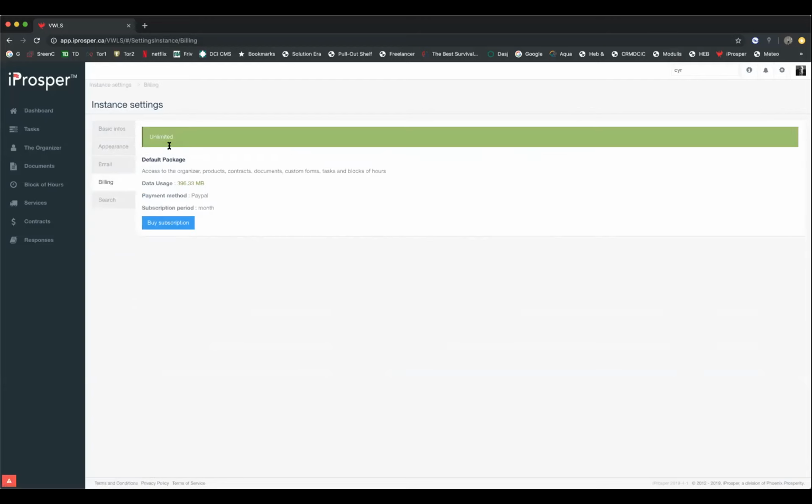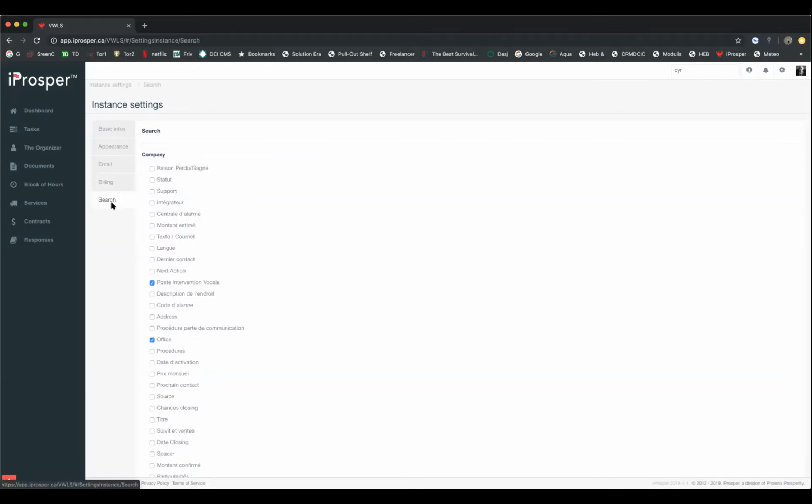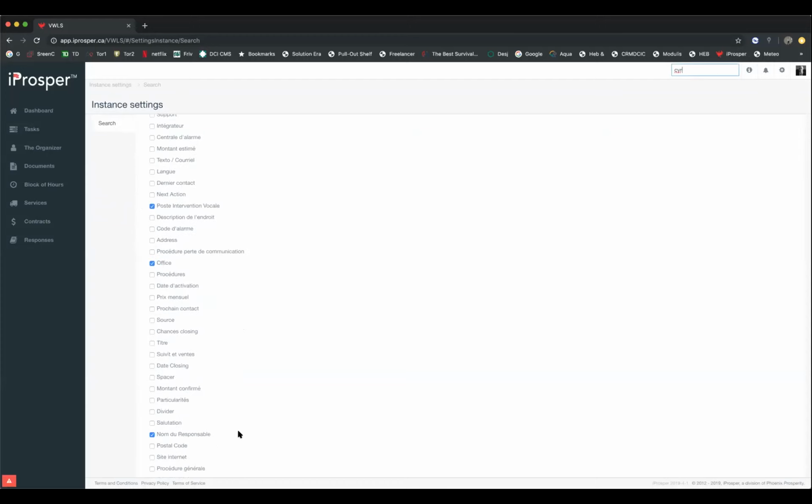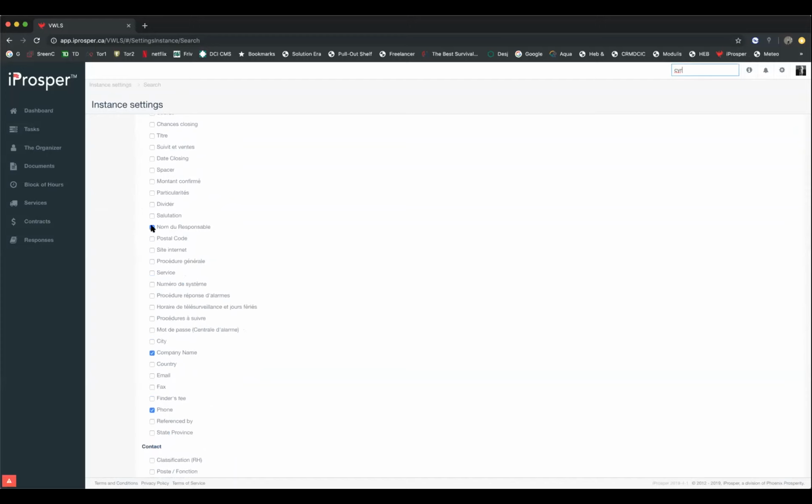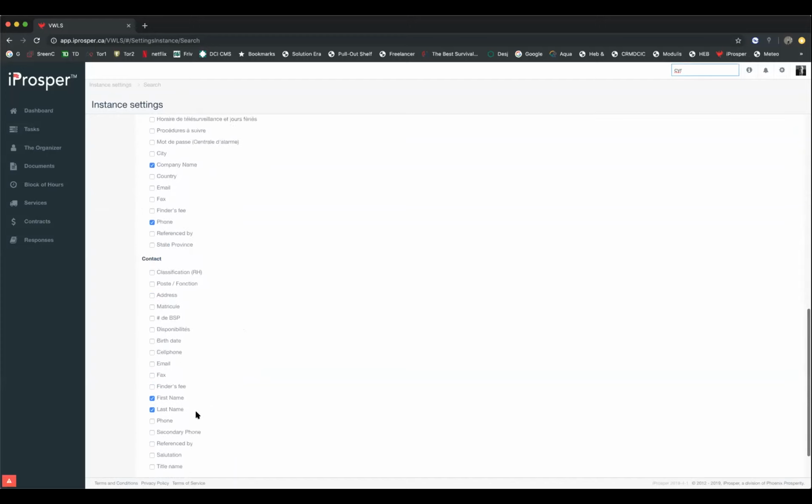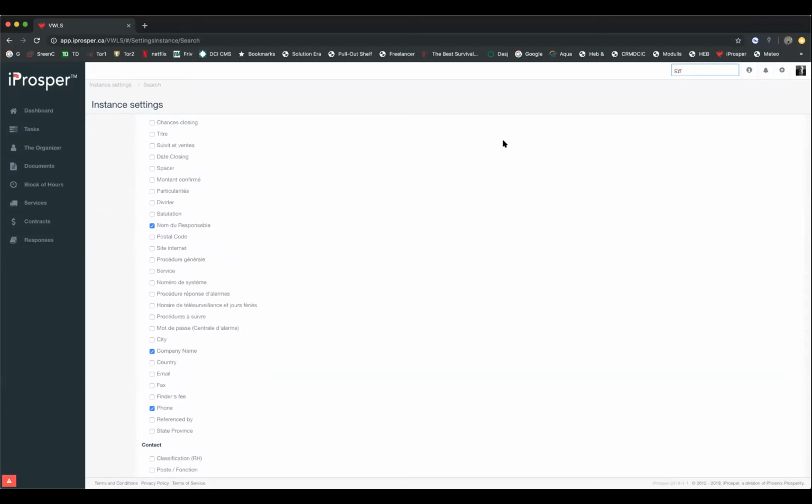Billing, this is your package, so that's how you manage your package. Now, I think we went through this before. It allows you to basically select which fields in your system are searchable from the search engine. So as you can see, we have a couple of fields. The responsible name, the company name, the phone. So if I search for a phone number that I want, let's say I take 514.